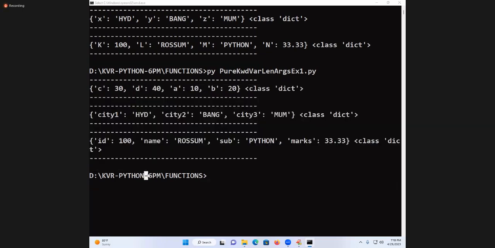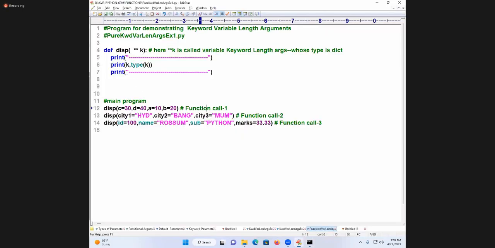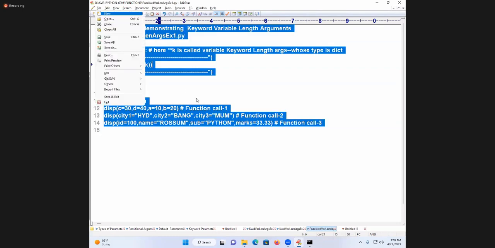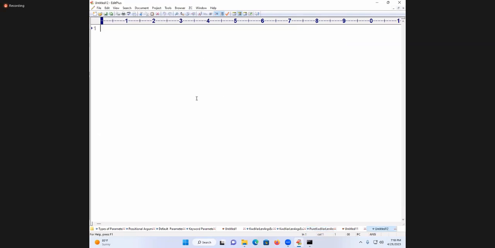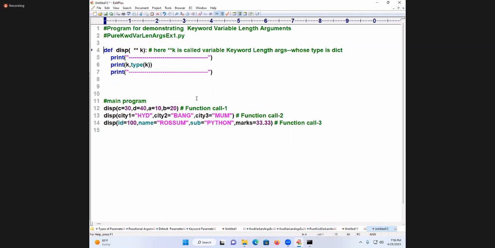I want to print them in a systematic manner. How do you print it? Now I am going to start. Okay, let it be. Keep it like that. Let me go to another point. See students, how simple it is. Go to pure variable length argument example 2.py. Now I want to print the data, keys on one side and values on the other side. How do you print it?